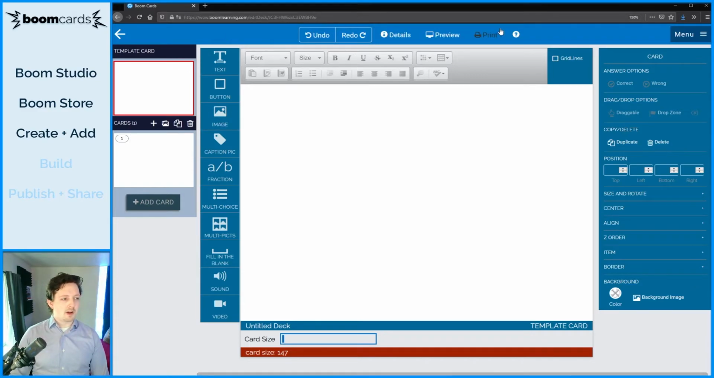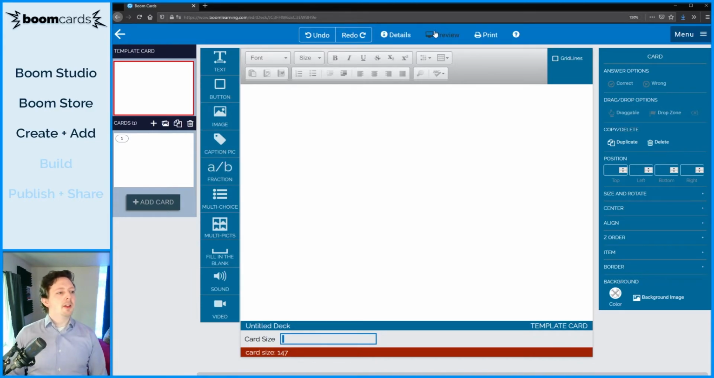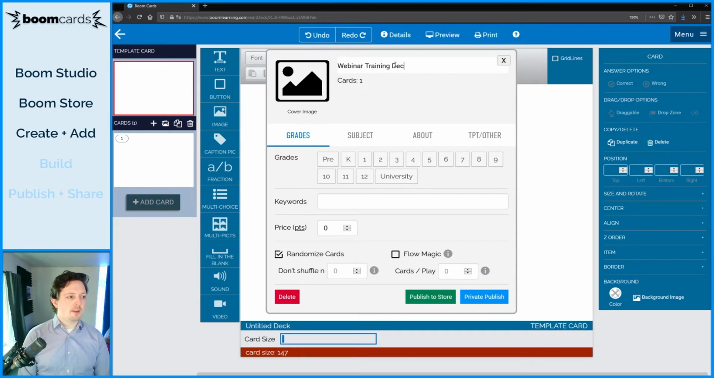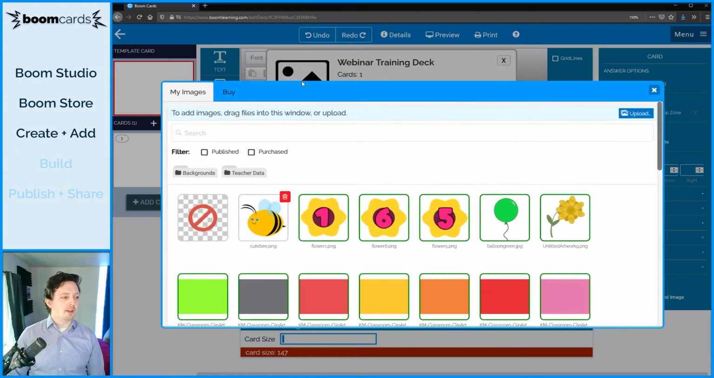I'm going to work from the top and kind of move my way down to make things easy to understand. The first thing I like to do after creating a new deck is go straight to this Details button. What I'm going to do is call it Webinar Training Deck. All I did to do that was I just clicked right on the name, and then when I clicked away, it saves, just like that. It's already in the cloud. You don't have to worry about saving or losing progress. Everything is stored on the cloud. So this change has already been put into place.